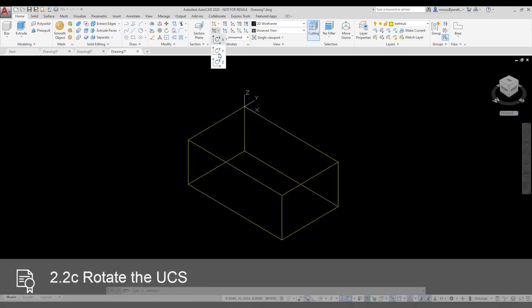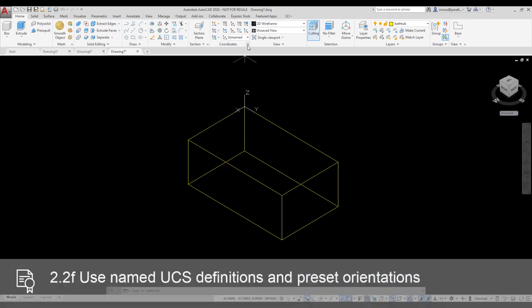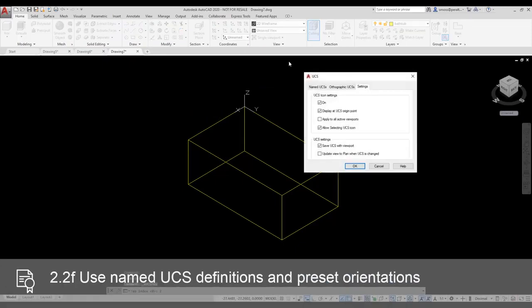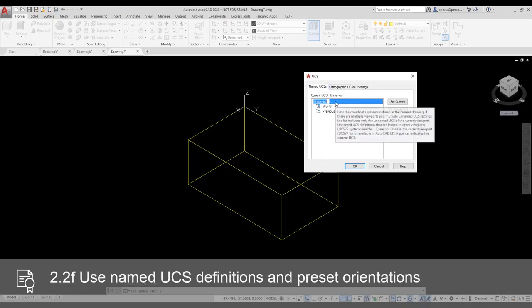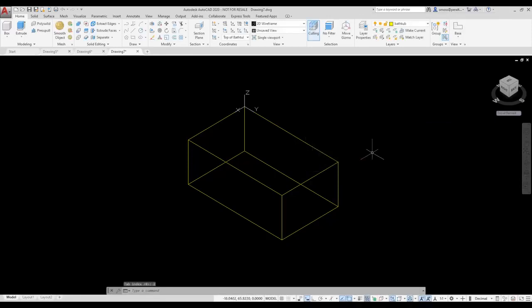I want to rotate the UCS around the Z-axis. I select the tool to rotate about the Z-axis and then use my cursor to reorient my UCS. To name the current UCS, I select the small arrow in the lower right of the Coordinates panel. I select the Named UCS tab. I click on the unnamed UCS and type Top of Bathtub. Now my UCS has a name. I press OK to close the dialog.